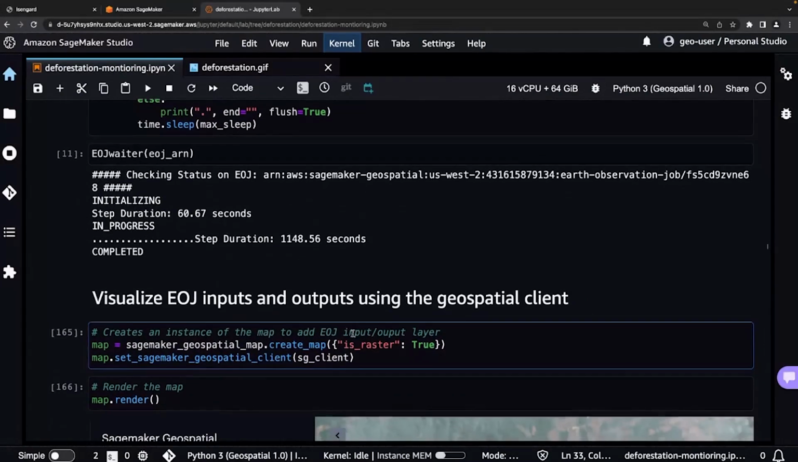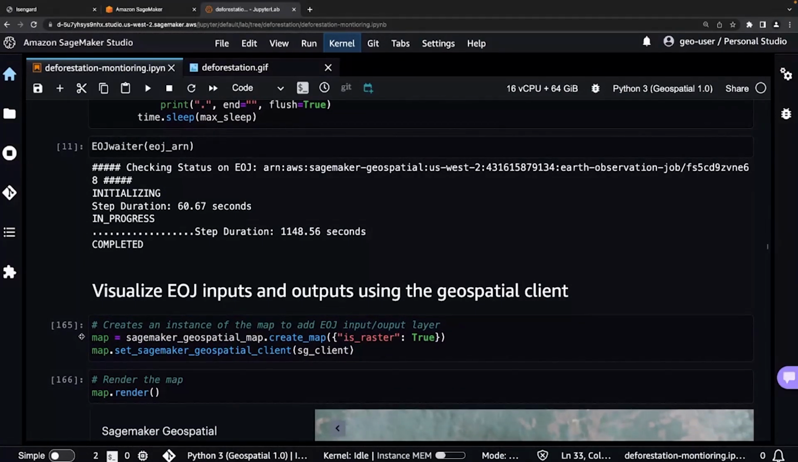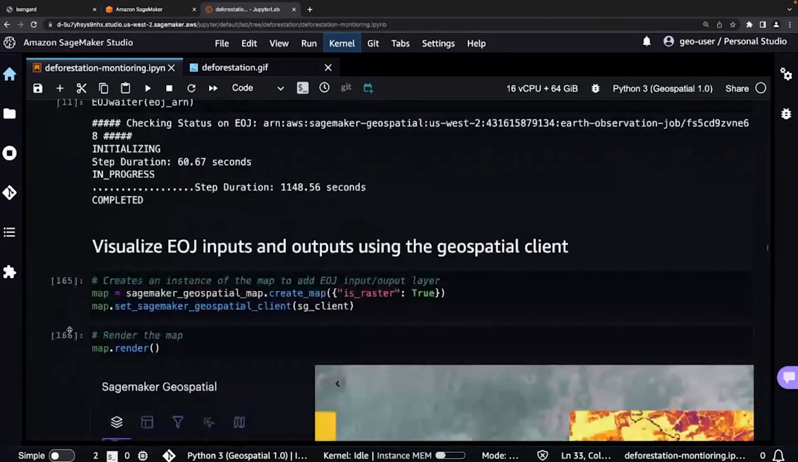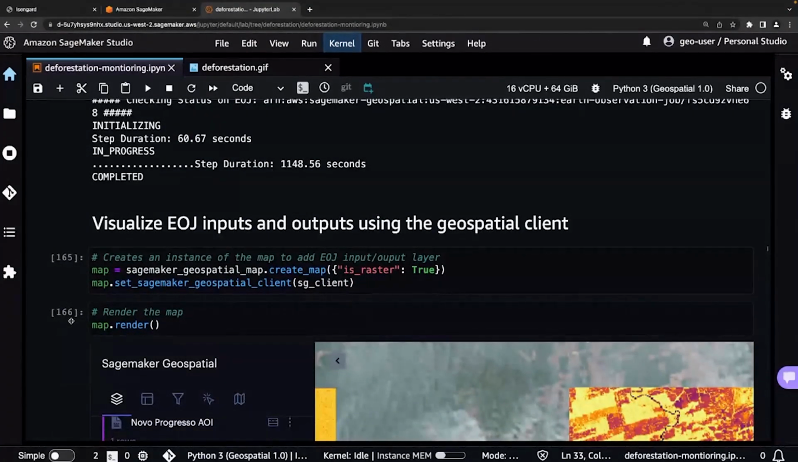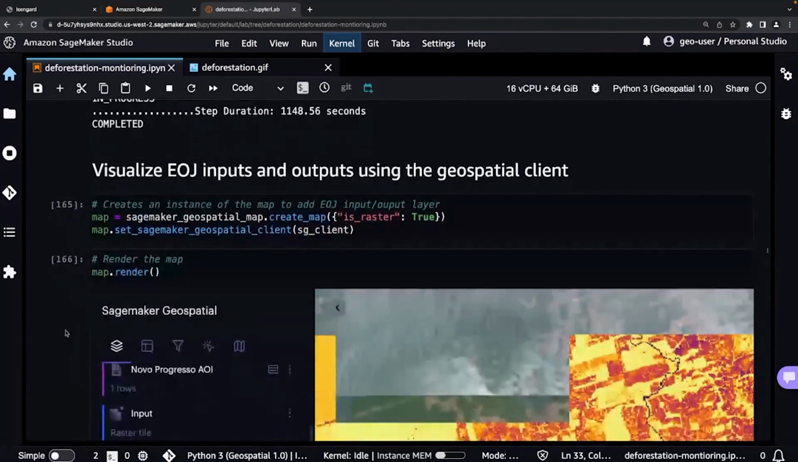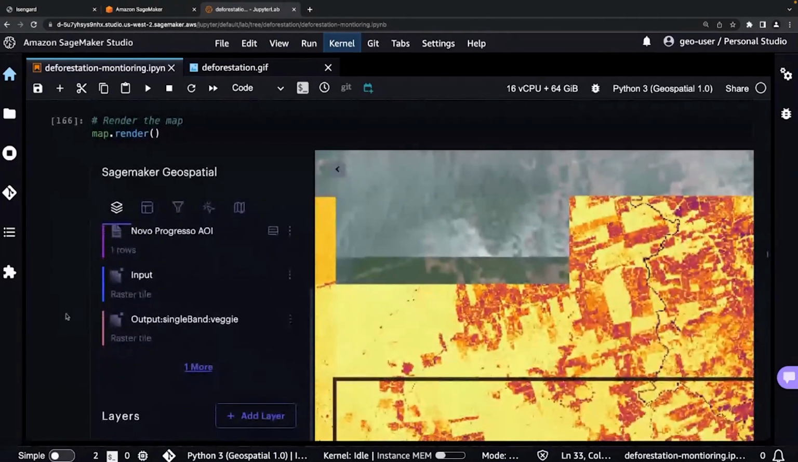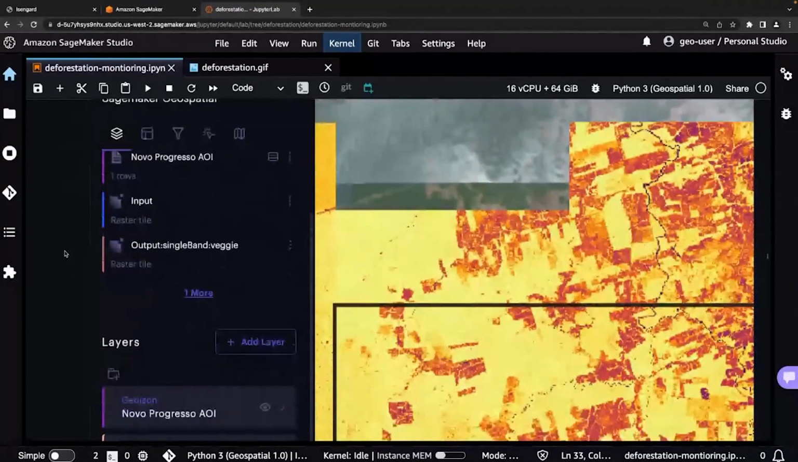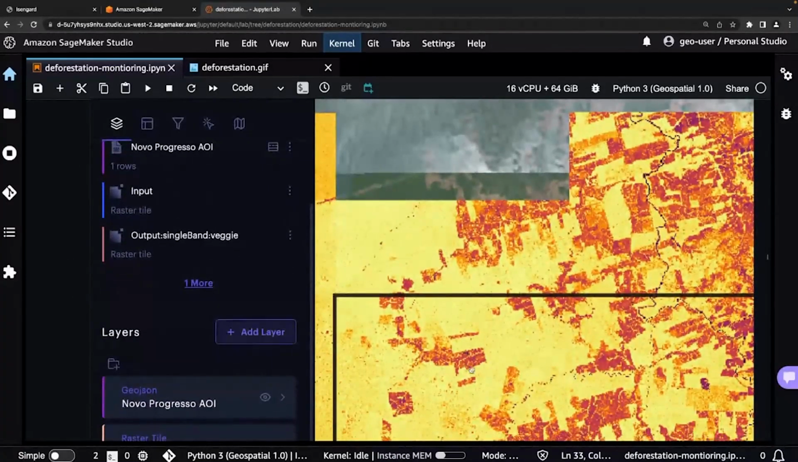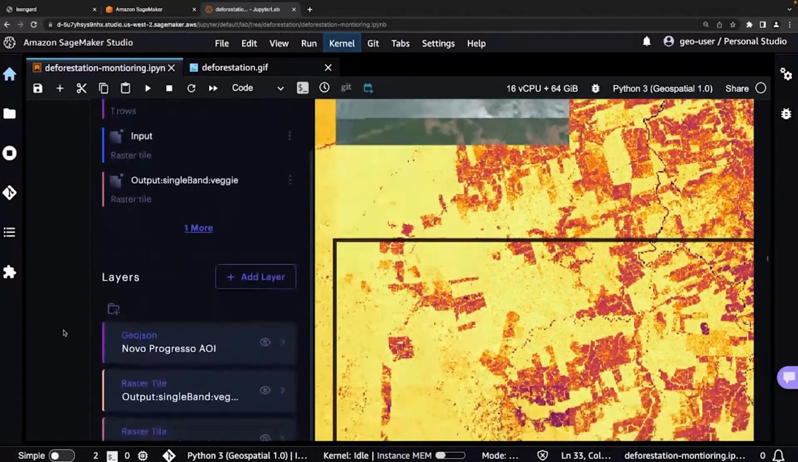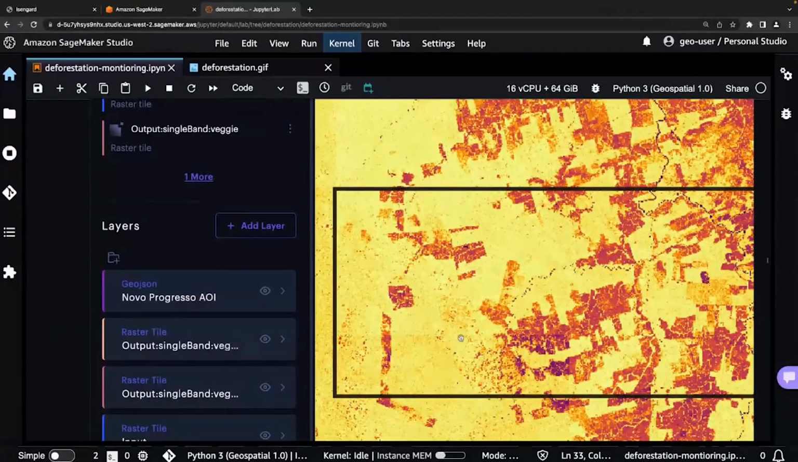We can go ahead and visualize the Earth observation job outputs and inputs, and we can use the geospatial mapping capabilities that are part of SageMaker Geospatial. Here I'm going to render this information using the map. So I'm overlaying the true color image, the vegetation index, and the area of interest here. So you can see the red box, or the dark black box, is the area of interest. That's where I want to calculate the deforestation that's taking place.